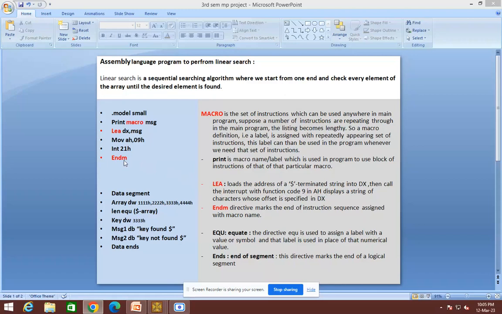Data segment. Array is a variable of type define word. It holds the array elements. len equ $ minus array. Dollar minus array gives the length of the array. len is a label. The equ directive is used to assign a label with a value or symbol. Here len is the label and thus equ will assign len the numerical value 4.